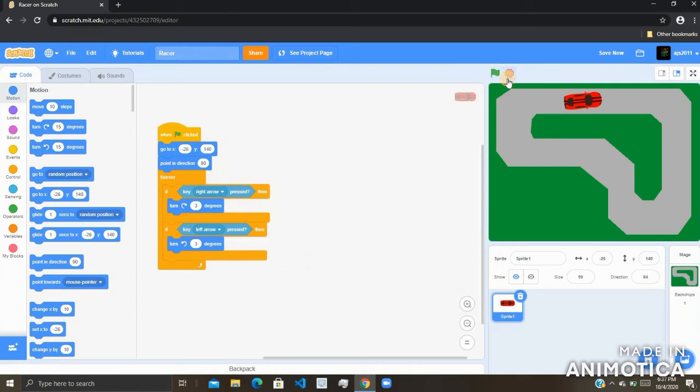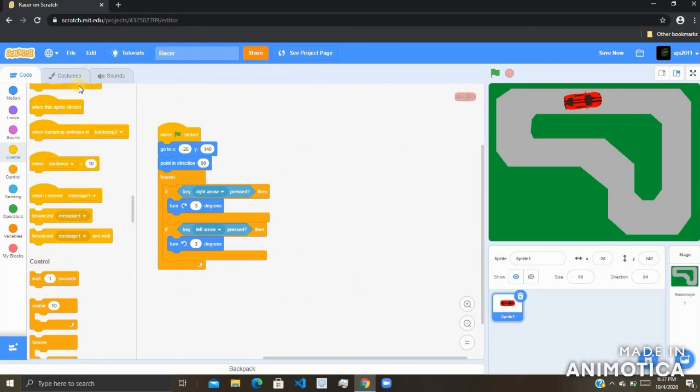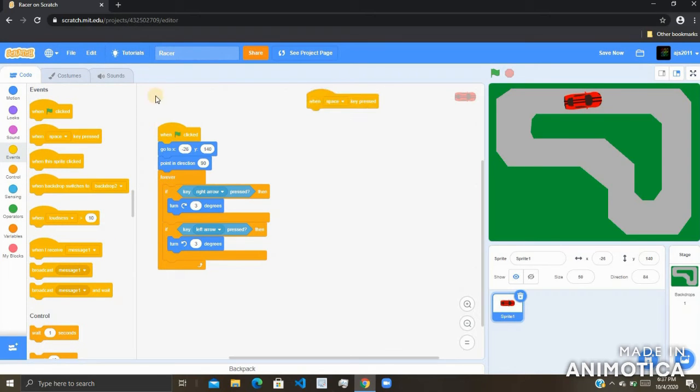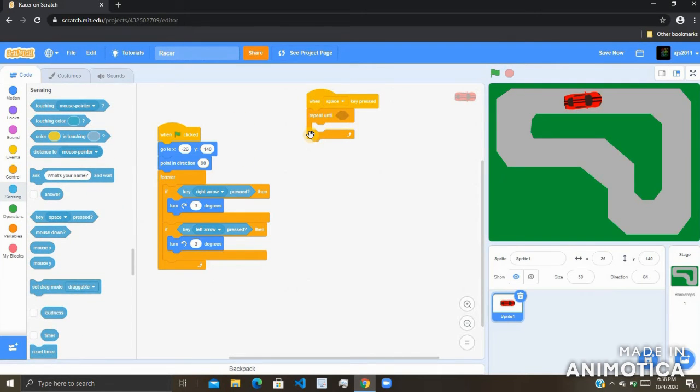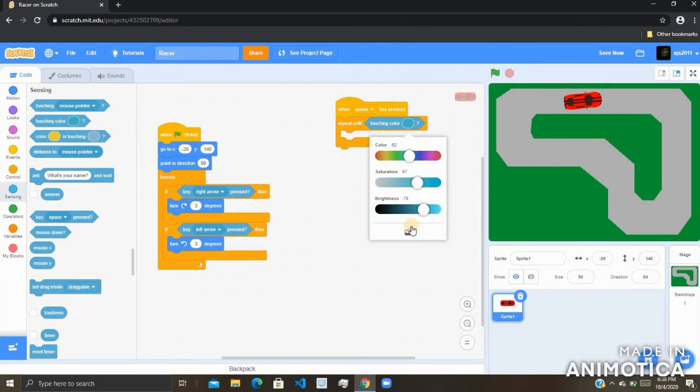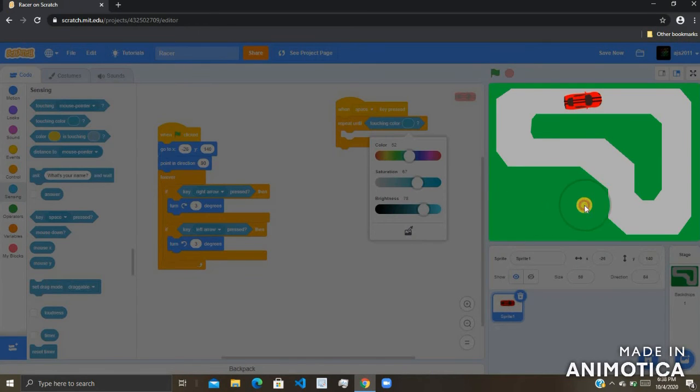Next, we're going to need to make the car move. So to make the car move, we're going to need a when space key pressed block. We're going to need a repeat until loop block, and then we're going to need a sensing block, because when we're touching the grass, the car is supposed to stop. So when we put that there, I'm going to put the color of the grass there.